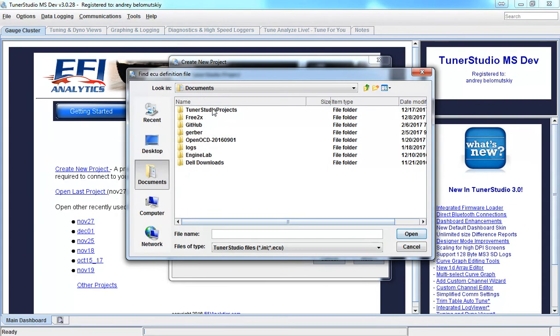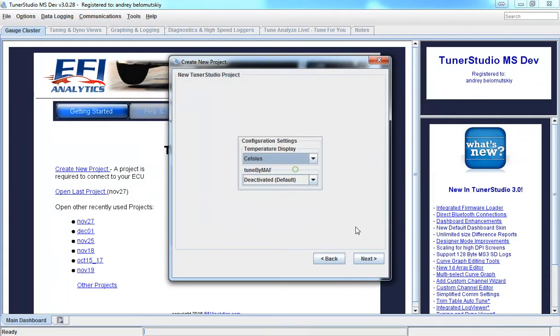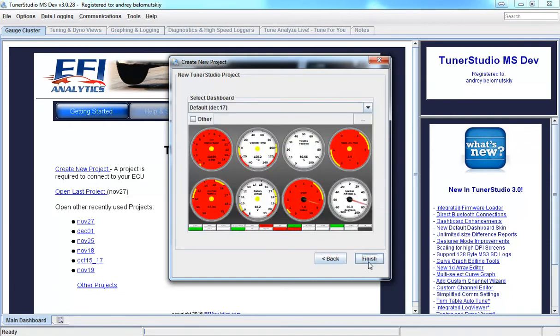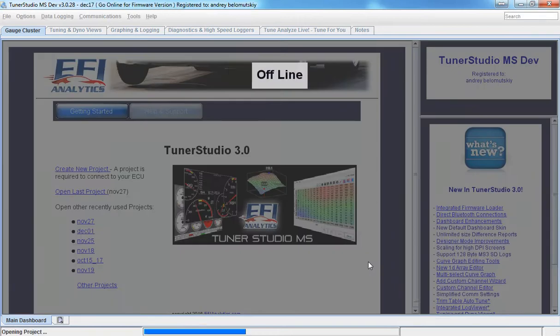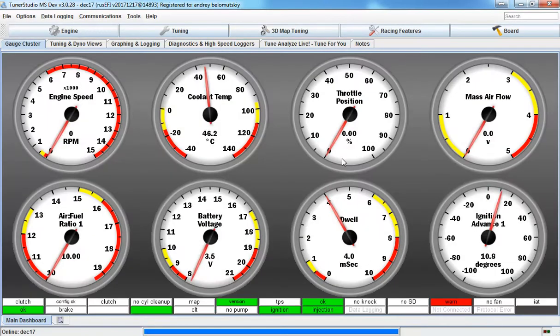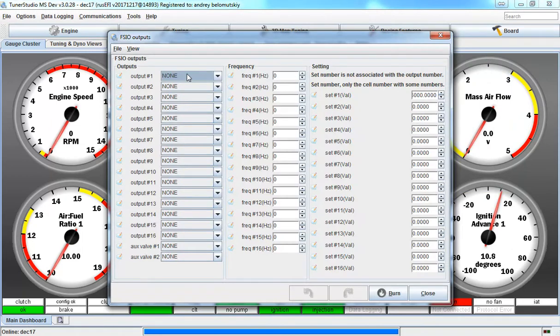Create a new project using the FSIO latest description, Celsius, that's my port. This chip was just erased, just programmed with the latest firmware. That's default engine, default settings everywhere. So for outputs, let's see what we've got.